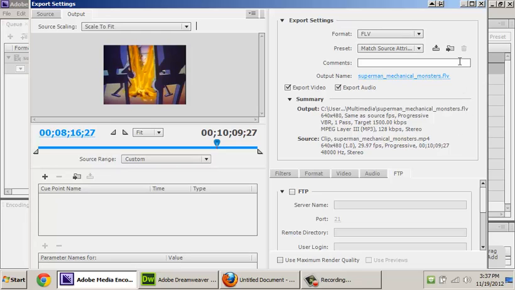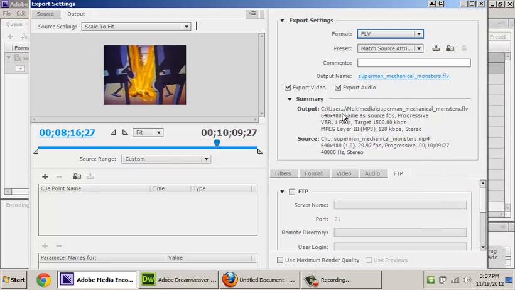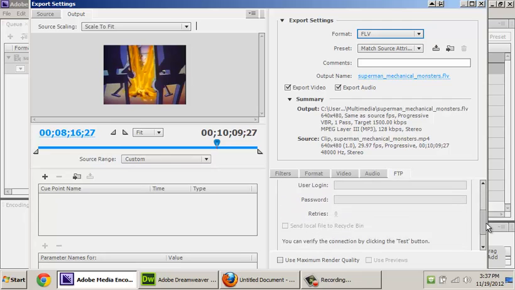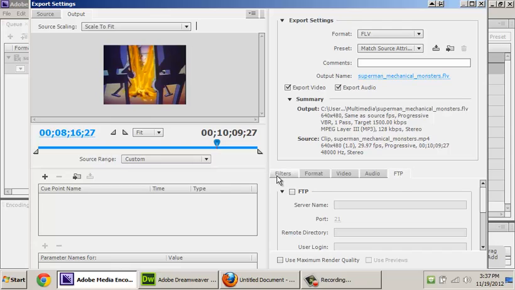In the upper right-hand corner is your export settings. The only thing that really matters here right now is going to be the FLV, and the rest of this is just a summary of what's going on. The important stuff in here is going to be these little tabs along the bottom. Filters, format, video, audio, and FTP.